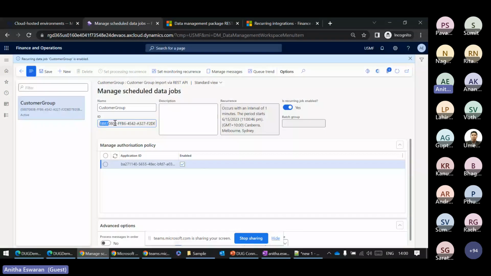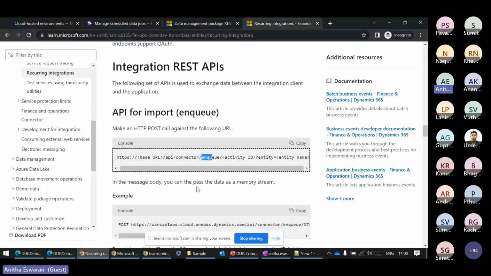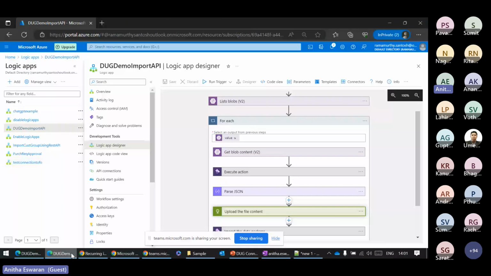So here this ID is the main one which we will be using in our logic apps. So let me copy this URL. This is for NQ. The earlier one didn't have any batch recurrence setup. So that is the reason I had told you in my earlier slide it will be scheduled outside the F&O. So in this case, the scheduling will be inside F&O. So now if I go here, I will use the same one, doesn't matter.